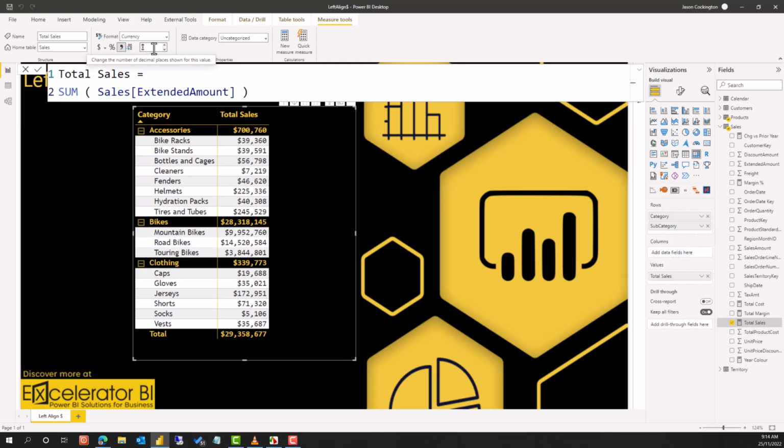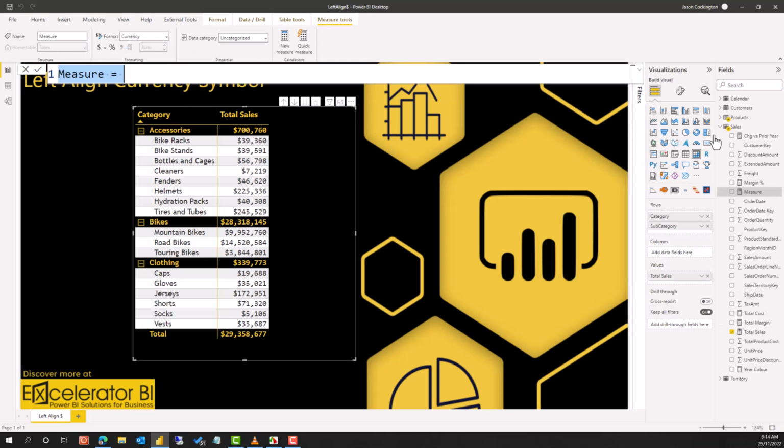Okay, I've just undone those last couple of changes to return my total sales back to its normal state. So how are we going to solve this left alignment challenge? Well, to be able to do this, we're going to have to write a little bit more DAX. And rather than doing it inside my total sales measure, I'm going to create another measure so I can sit the two side by side and we can clearly see the difference between the standard presentation of currency and our left aligned currency presentation.